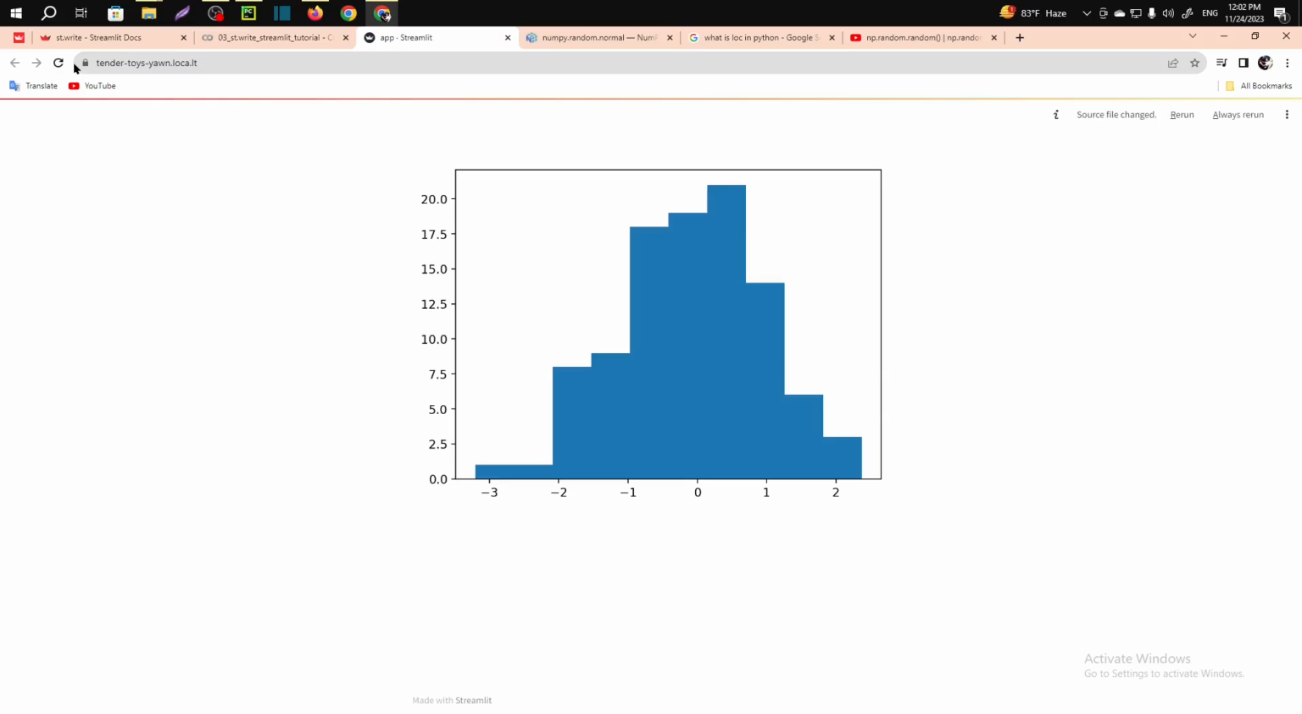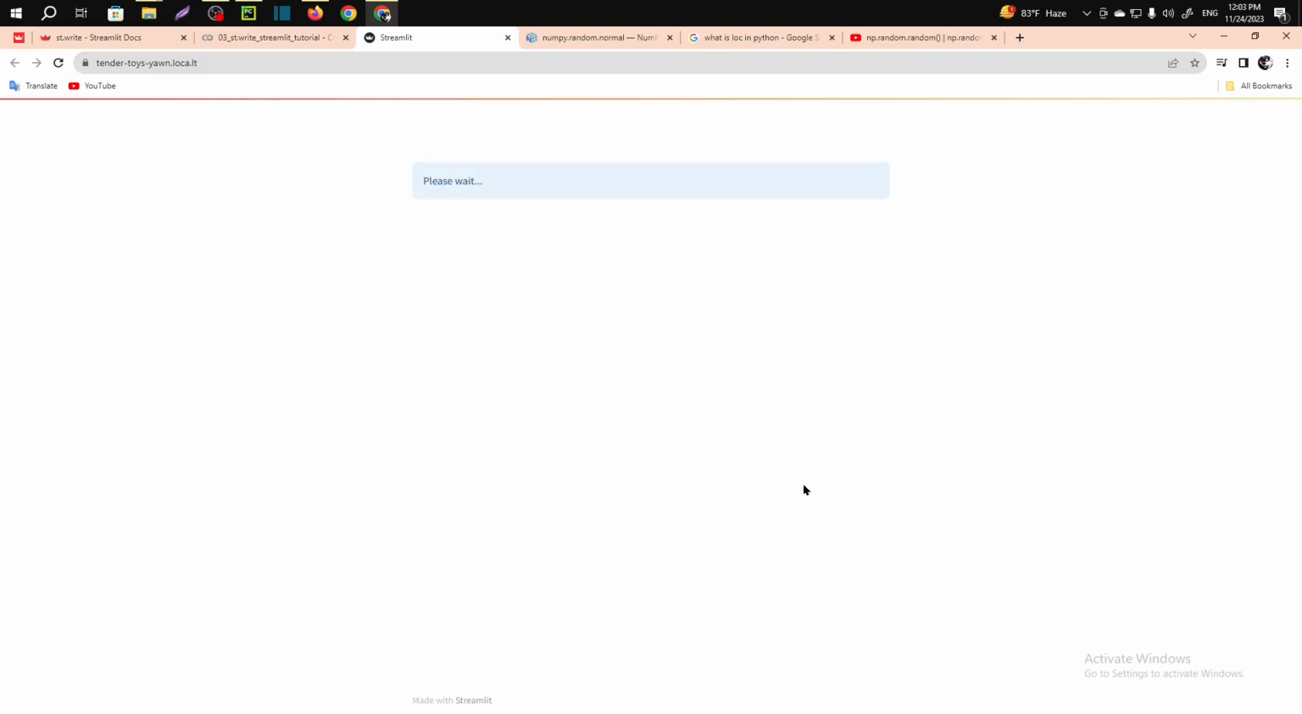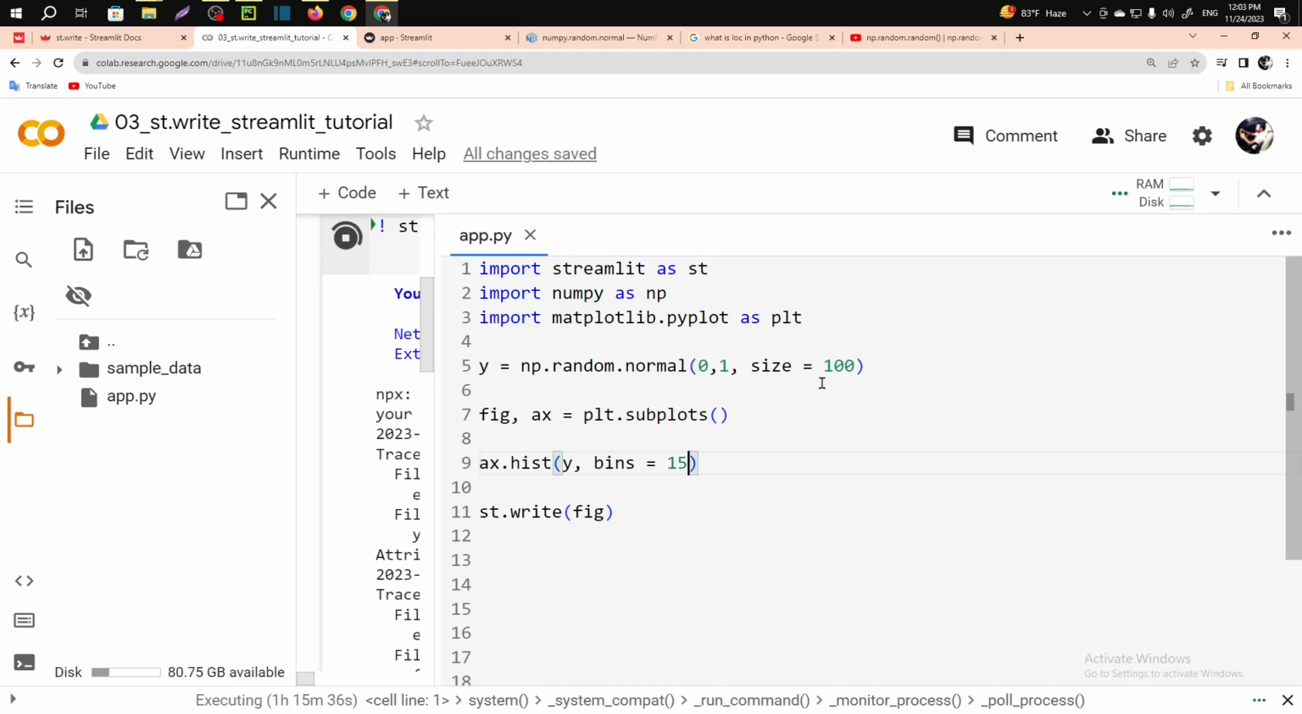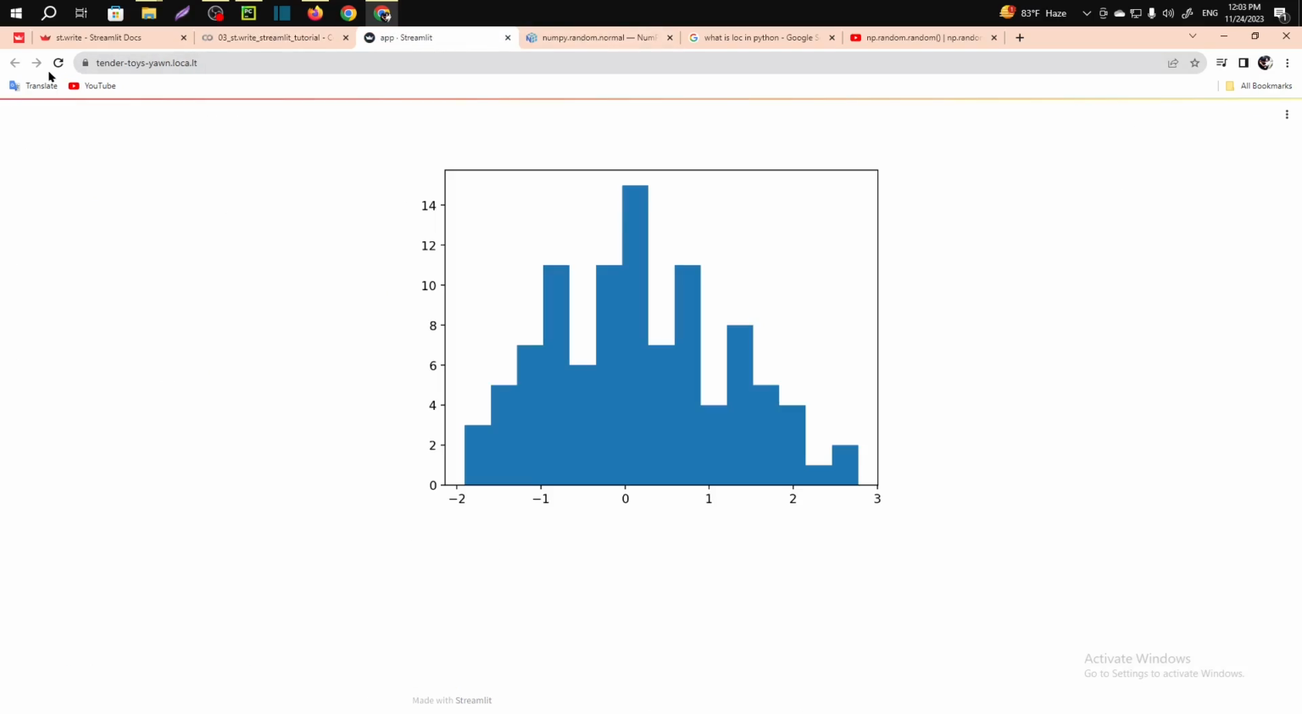You can change it here. If you change it here, you will see the difference. It was 10 and now it is 15. Okay, you can also change this. Let's take it as 500 and refresh it.